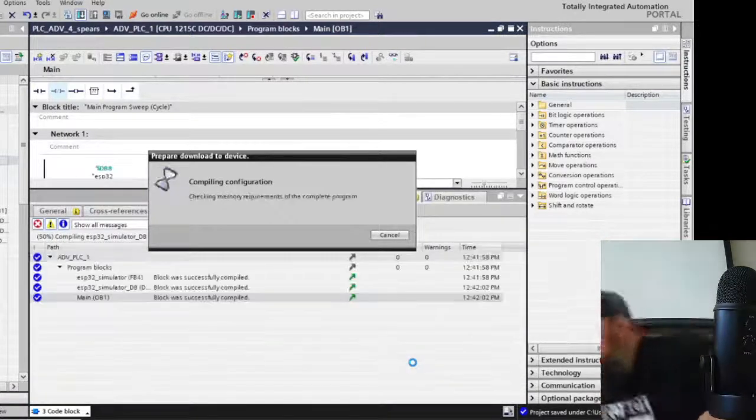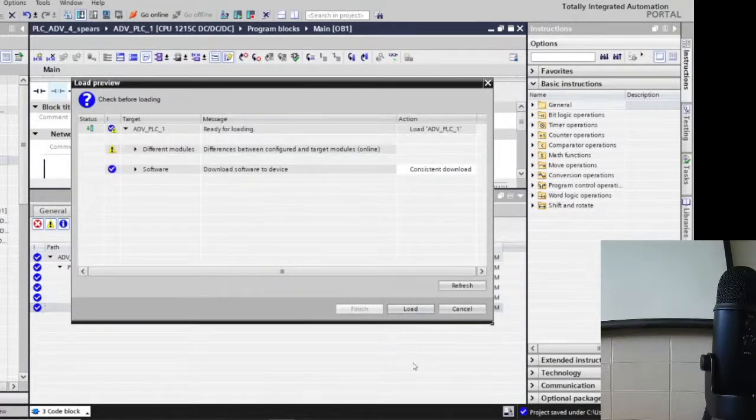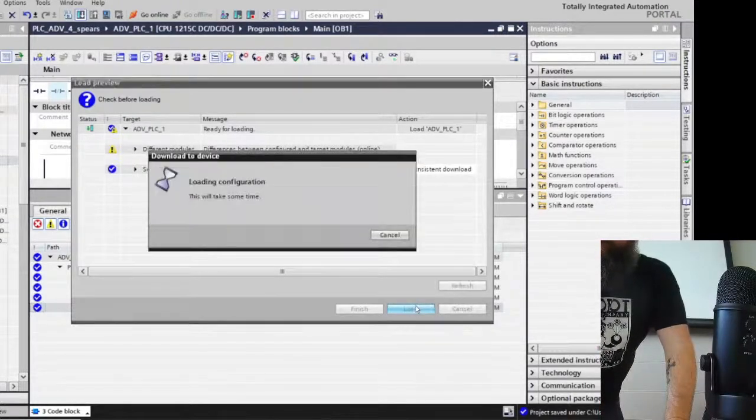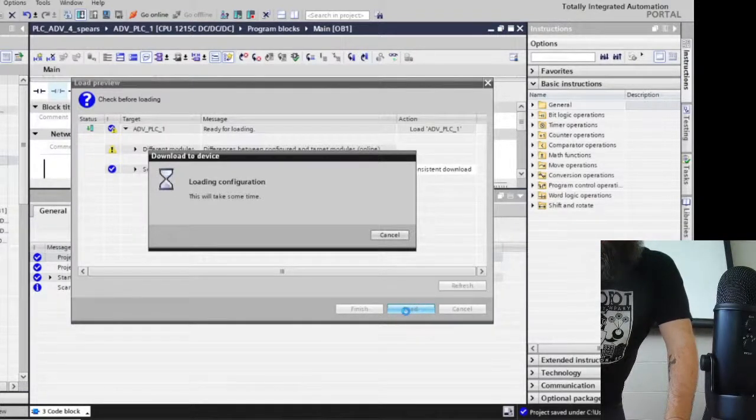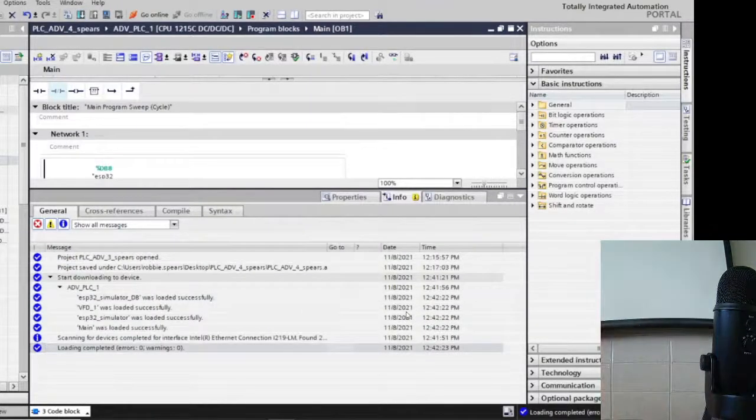So while that's doing that, let me get a voltmeter. And let's test that we actually have it.